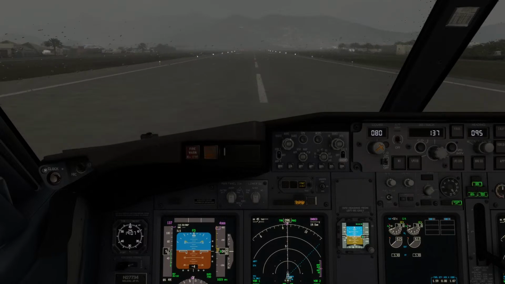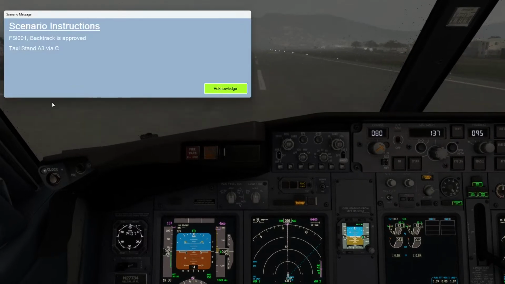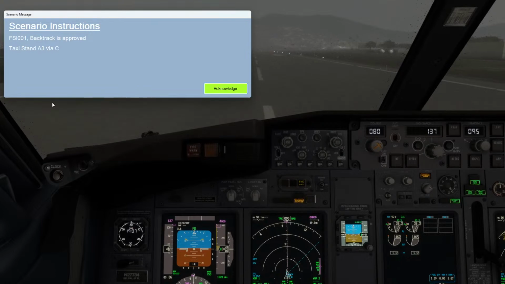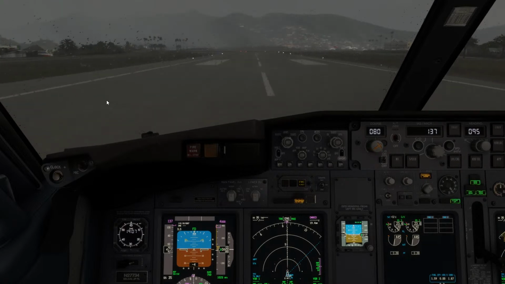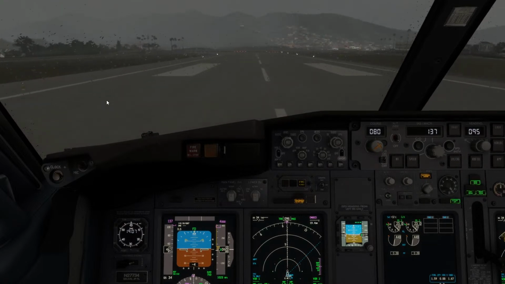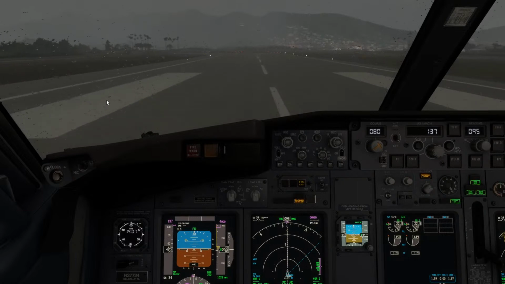60 knots, idle reverse, manual brakes. FSi 001, backtrack is approved. Taxi stand Alpha 3 via Charlie. Acknowledge, okay. Good, really nice weather, man.